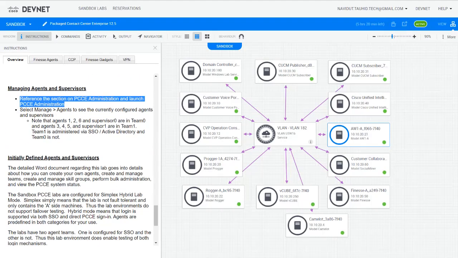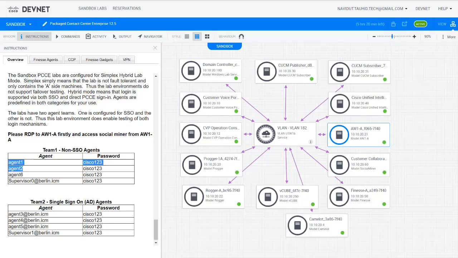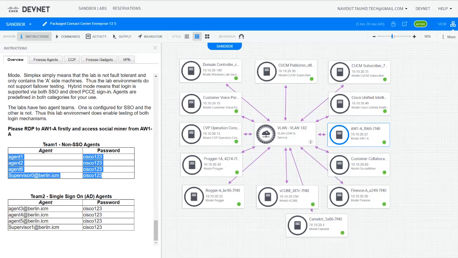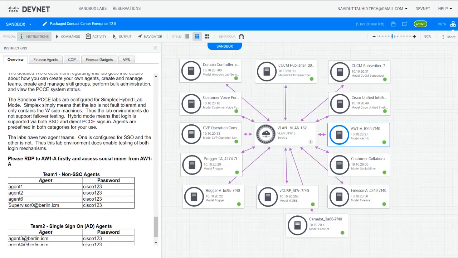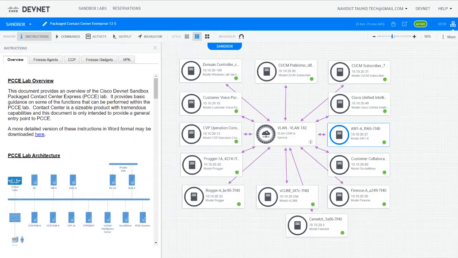So managing agents, supervisors, right? And initially it defines the pre-configured ones. These are 1, 2, 3 agents configured and 1 supervisor, right? These are non-single sign-on agents. And then in table 2, you have got single sign-on AD agents, right? So 3, 4, and 5, and then another supervisor right here. So this is all already configured, like I said, and absolutely free. That's the best part about it. So you don't need to spend on your hardware and everything.